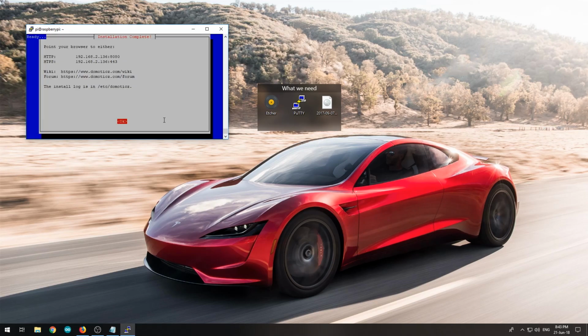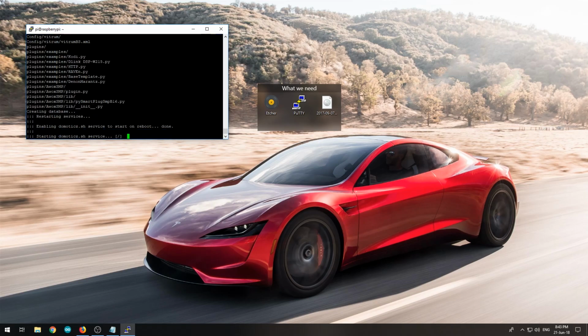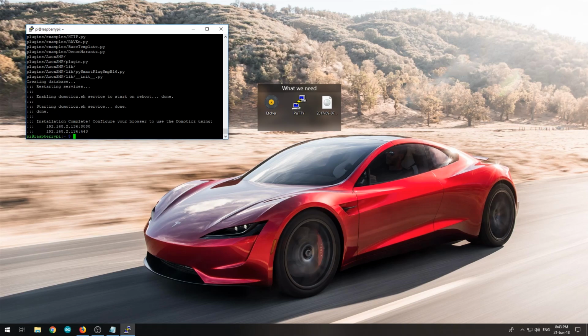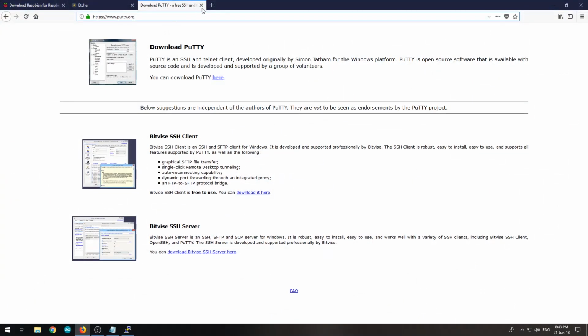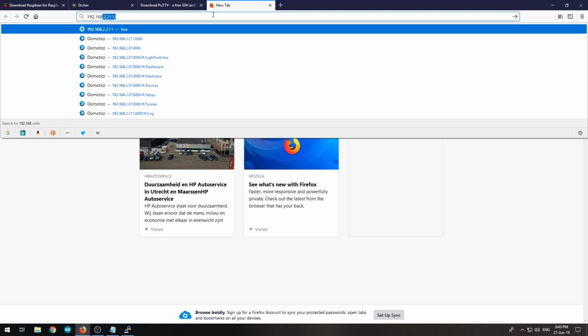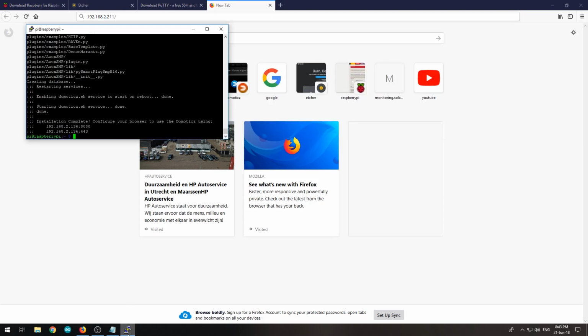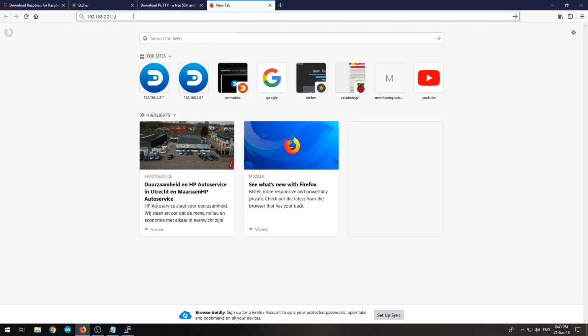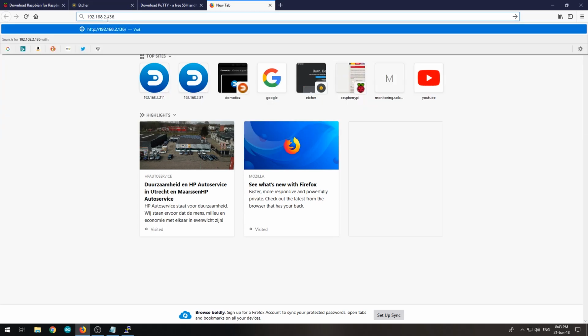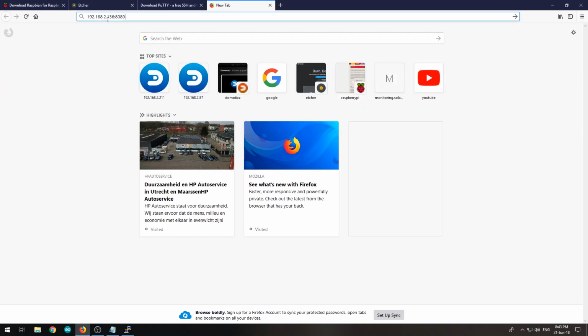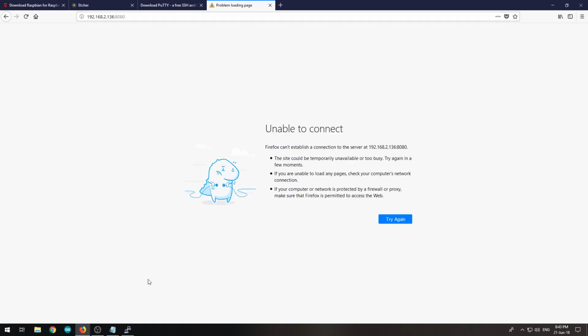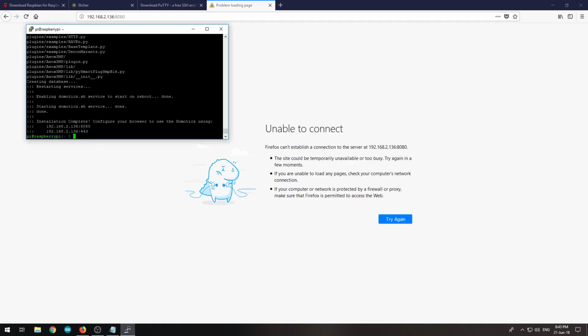And it says it's already done, so we will type OK. Start on reboot done. So if we go to 192.168.2.136:8080. Let's see, unable to connect. What have I done wrong?